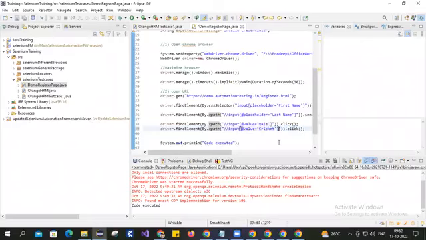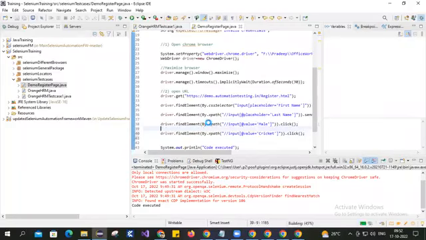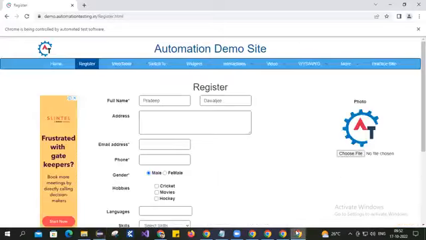Here I want to select the value radio and click, it's the same method. So here you can write comments for your understanding: entering first name, entering last name, selecting gender, and then selecting cricket checkbox. What it would do after execution is just click this that way.